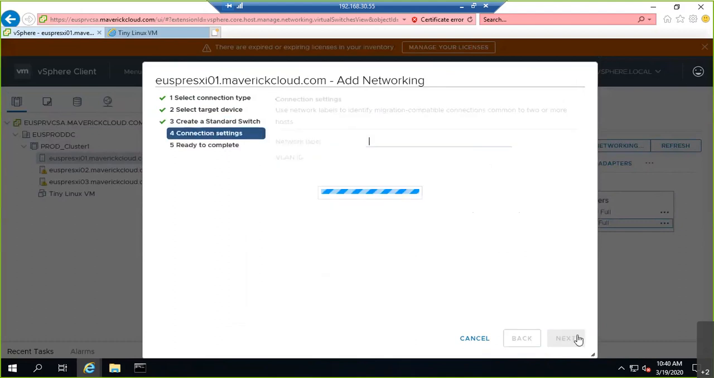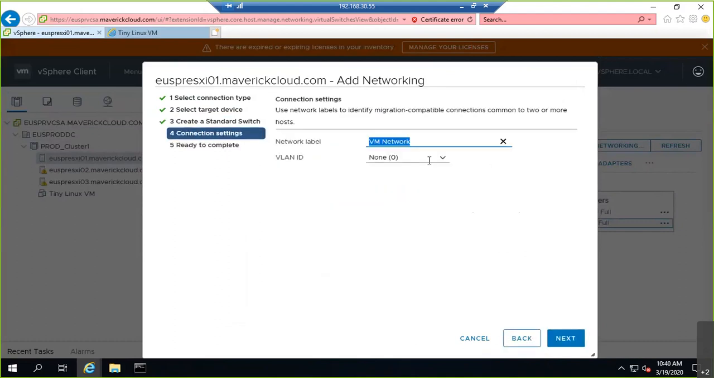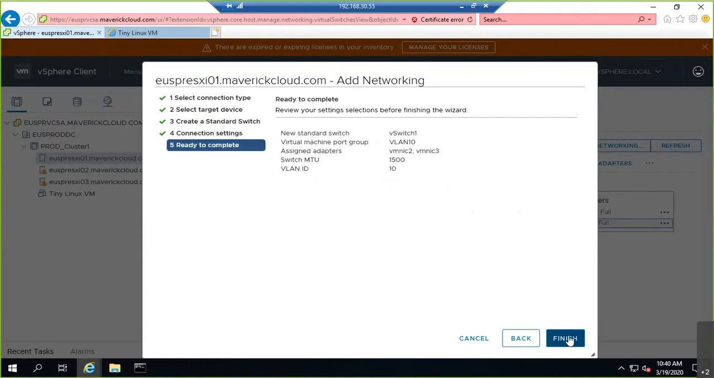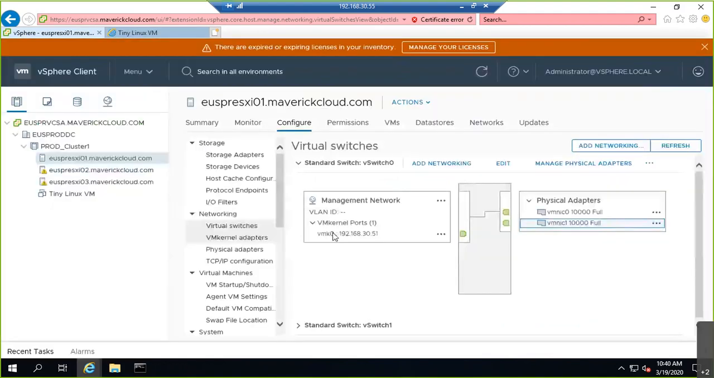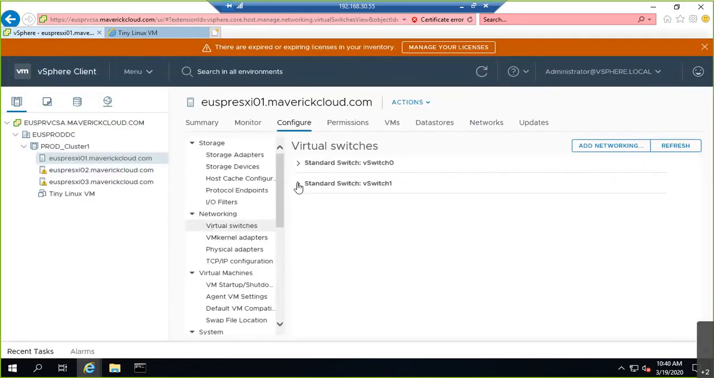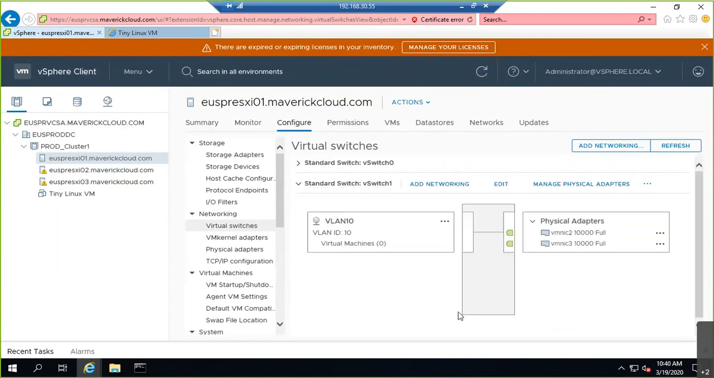Next, what is the VLAN ID? VLAN 10. VLAN ID is 10. You have to type it manually. Okay. Port group name, I'm giving the port group name VLAN 10 and VLAN ID 10. Next, finish. So minimize this. If you expand the second switch, the switch is created and it has a port group with VLAN ID 10, and you have 2 cables for this.